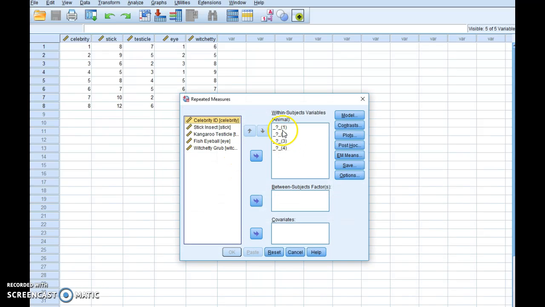Okay, so I've got 1, 2, 3, 4. Notice I don't need celebrity, okay, because that's just the person. So I want to make sure that I include these variables, which are my 4 variables that I'm going to be looking at. And I'm going to move those over into there.